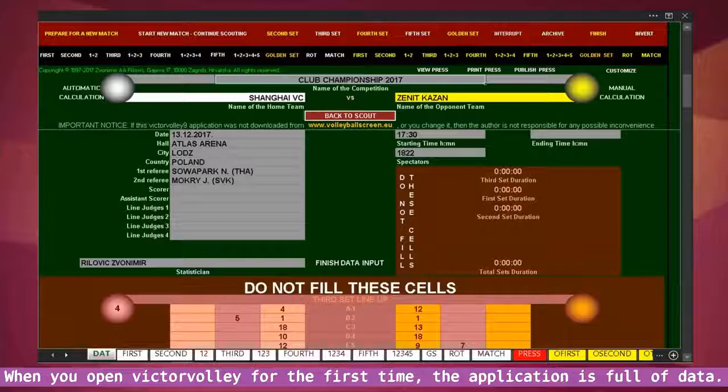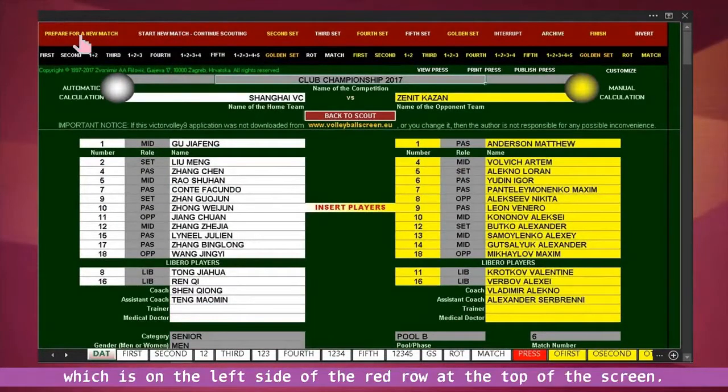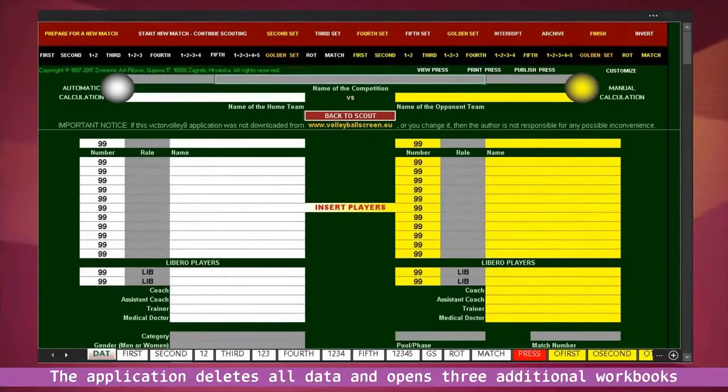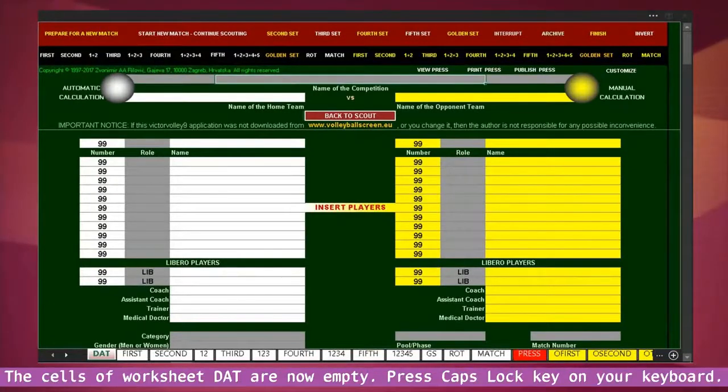When you open Victor Volley for the first time, the application is full of data. Left-click on the text Prepare for a new match, which is on the left side of the red row at the top of the screen. The application deletes all data and opens 3 additional workbooks to delete previous data and save all 4 of them. The cells of worksheet data are now empty.